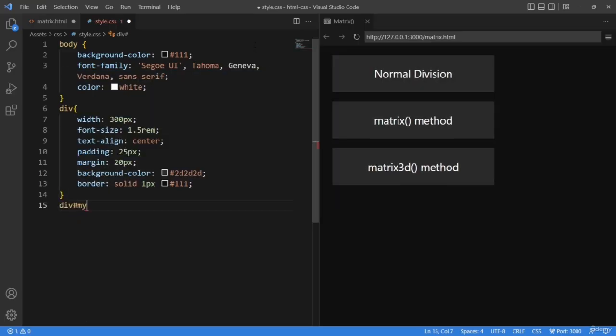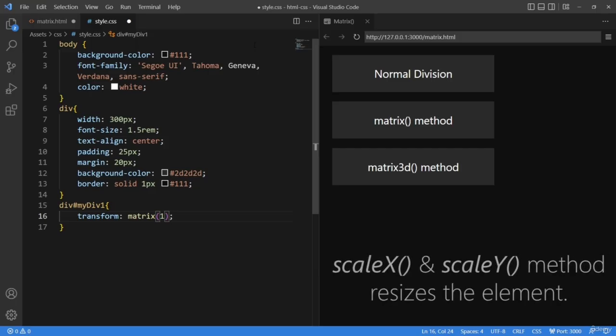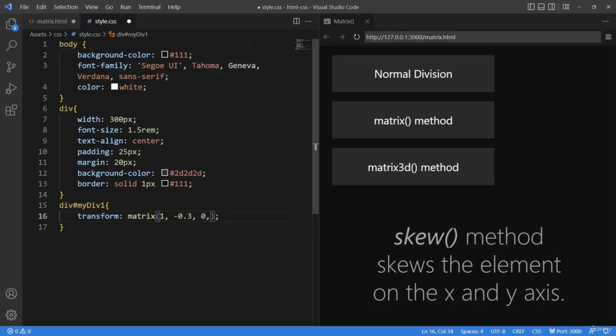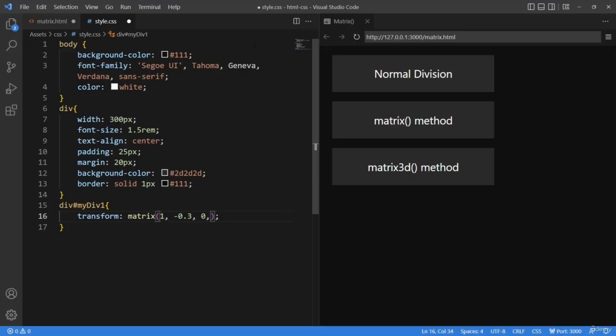I will apply the transform matrix on my div 1, so I'll give scale x as 1. If you remember, the scale method resizes the element. Next is skew y and skew x. I will give minus 0.3 and 0. Skew method skews the element, that is, it skews the element on the x and y axis. Next is scale y, I'm giving 1. Then translate x and translate y, so giving 0 and 20 respectively. And we are ready with our first set of values defined inside the matrix.